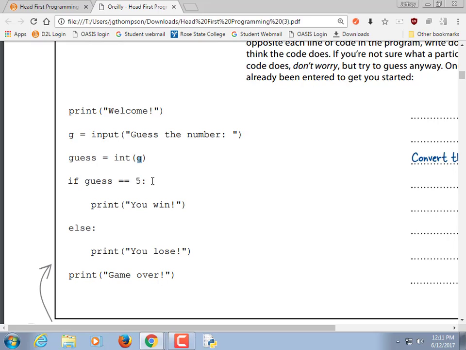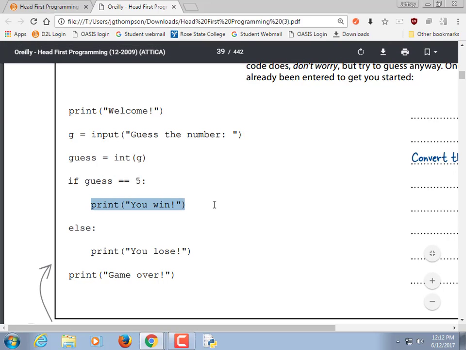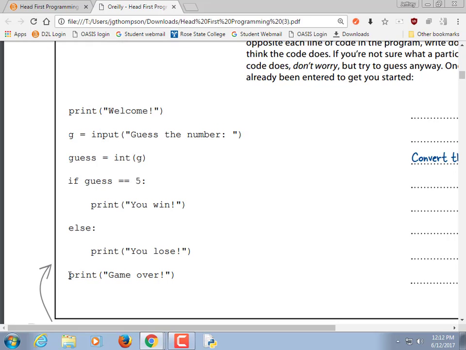And then if guess is equal to 5, that's an if statement. An if statement makes this code conditional. This code executes only if the if statement's clause here is true. So if the guess is equal to 5, it says you win. Else it says you lose. Game over. Now this is a pretty rough game. You only get one chance at it. Fortunately, once you get the number right, you'll get it right every time. So it's not really that fun of a game.